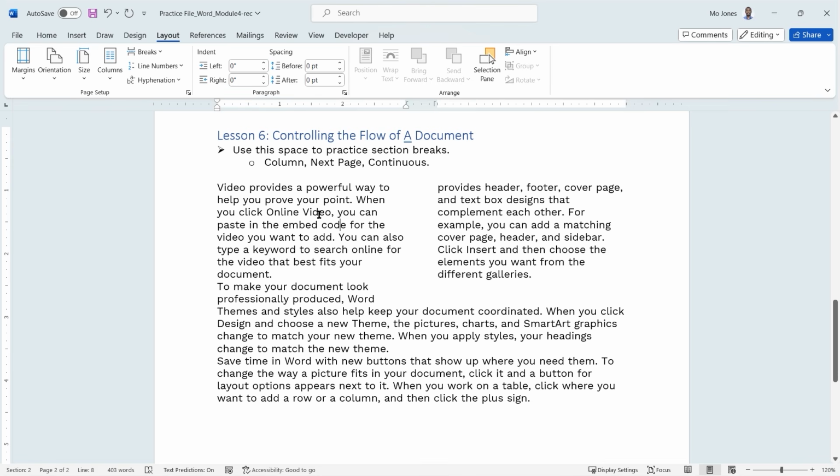So notice when I click here inside of my 2 columns, it says section 2. If I click on lesson 6, it says section 1. Anywhere below my 2-column section is section 3. So that's how that works, right? Now be very careful when converting your content to columns. I selected the paragraphs that I wanted to be in a 2-column orientation. If I did not do that, it would have converted my entire document to a 2-column orientation.